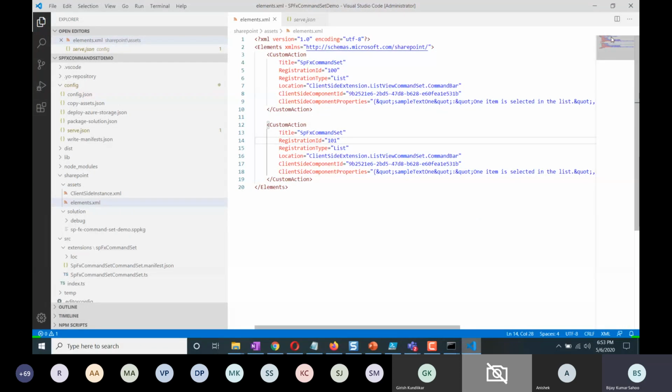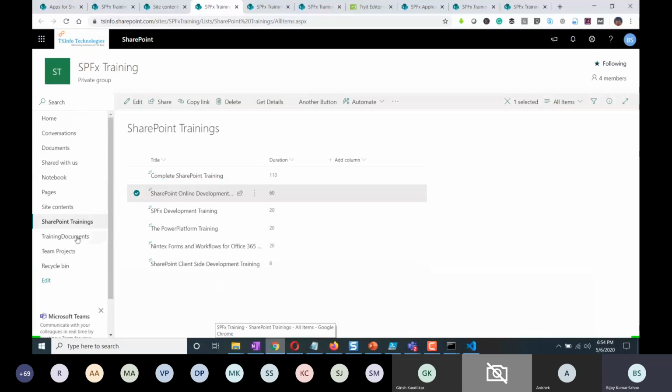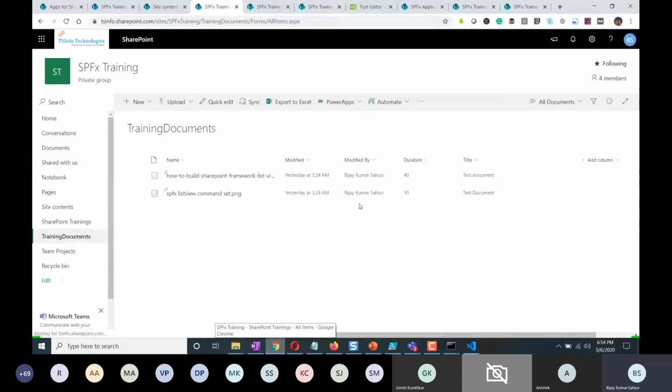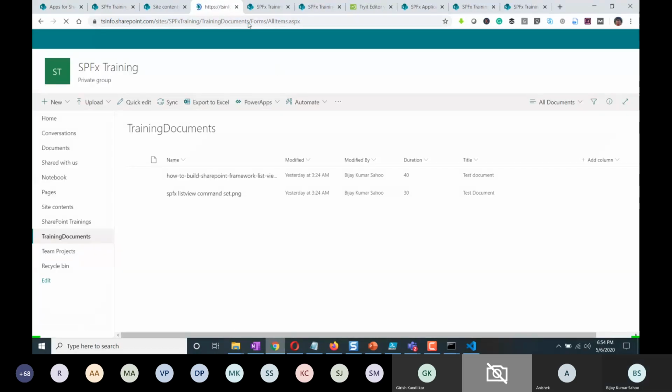there is a library which is available on this. I think this one, training documents. You can see here I have this library. Just to show this, I have added the duration column as well, because that's where our logic is. And there's a title also I have put, but this is a document library.